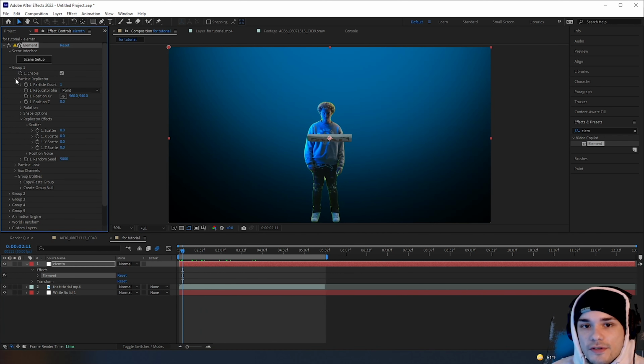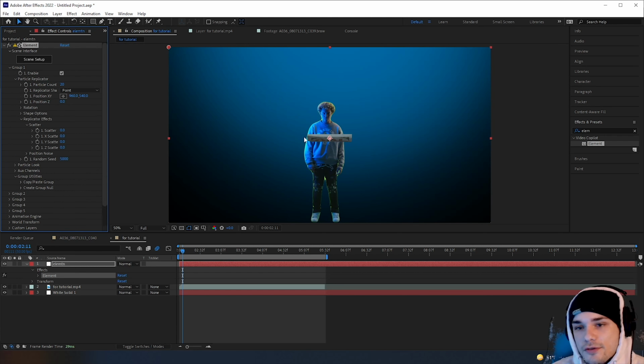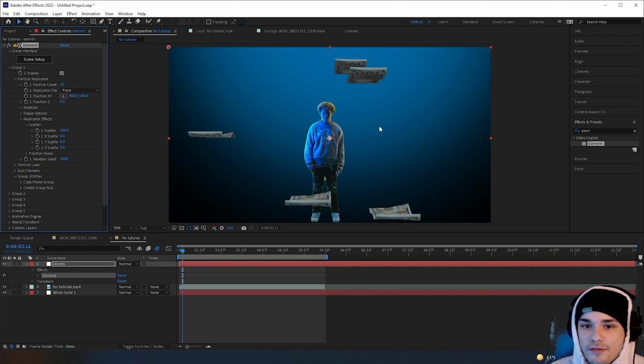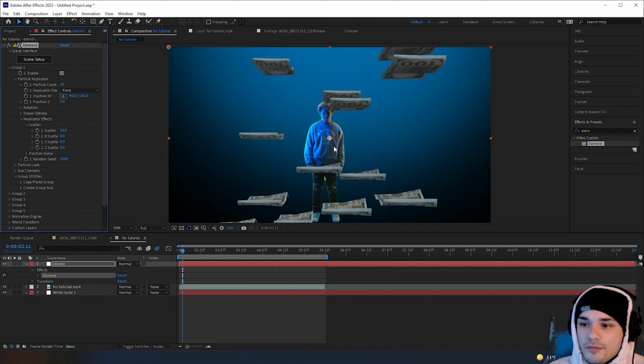So I'm gonna open this up. I'm going to increase the particle count to 20. And then now if you see nothing happens, it's because all of the particles are in the same location. So we need to open up the replicator effects now. And scatter, I'm just going to increase this and type in 100. You can see the money is pretty much flying everywhere. If we type in 50, we lower it down, it'll condense it.